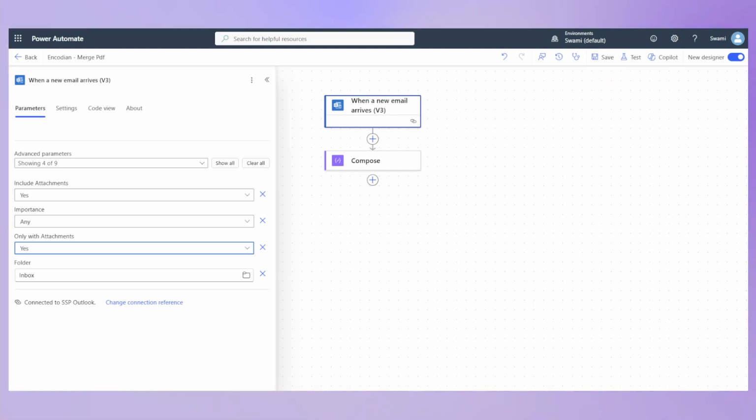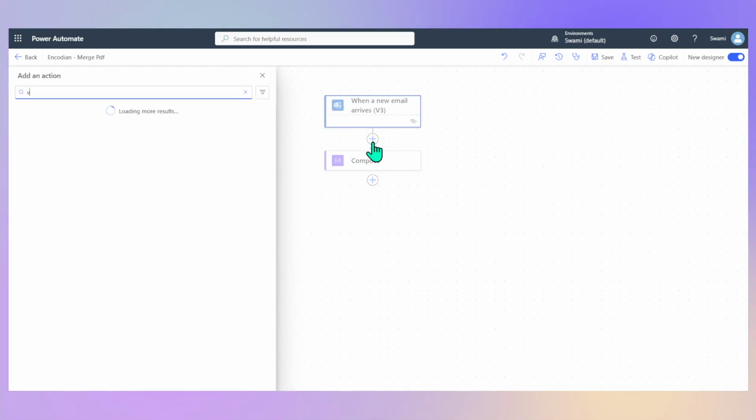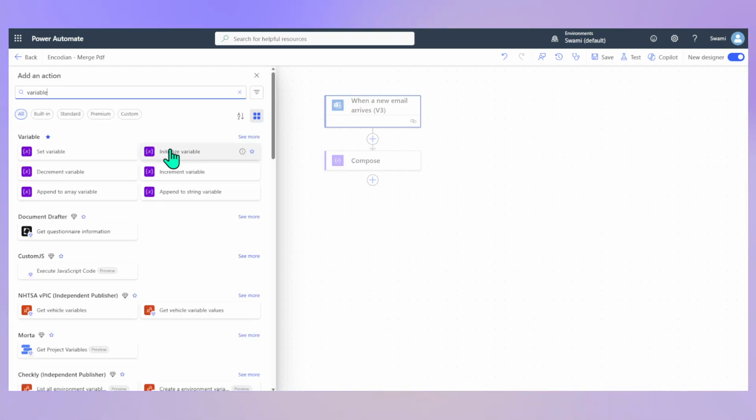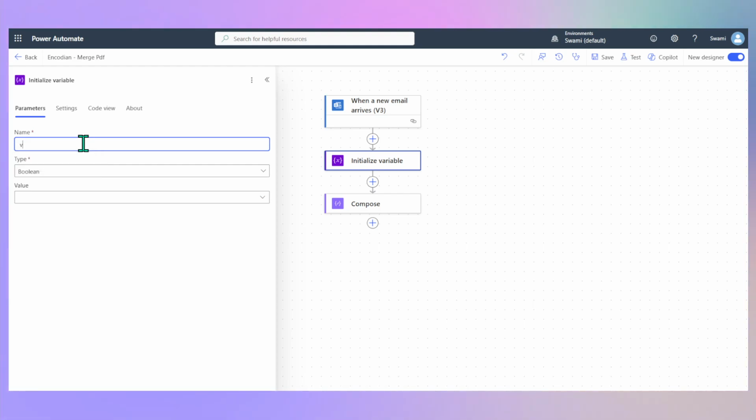Once the email has arrived, we have to capture all the attachments and their content in a JSON schema basically. For this, I will prepare one variable. That variable is used to store the file name and the file content. And why this? Because in the Encodian connector action, we have to specify that schema only. That's why we are creating this variable. So let me create a variable with this name, and the variable type is array. By default, it will be blank.